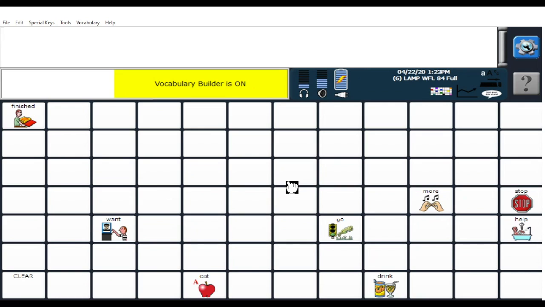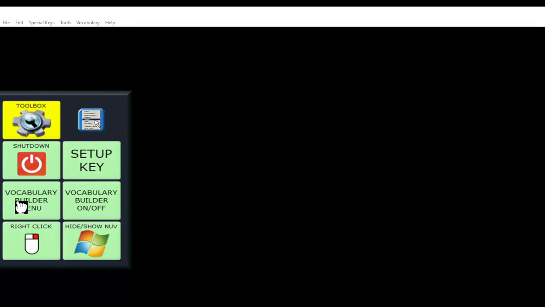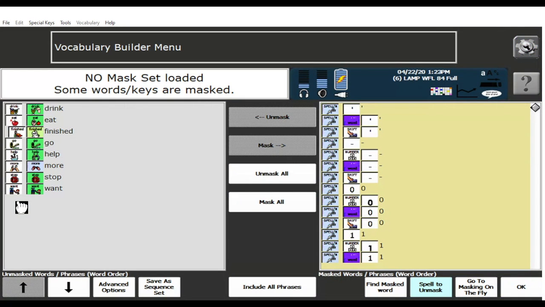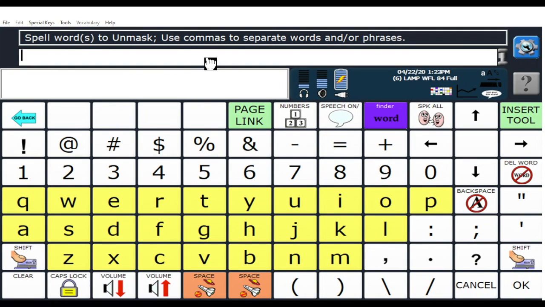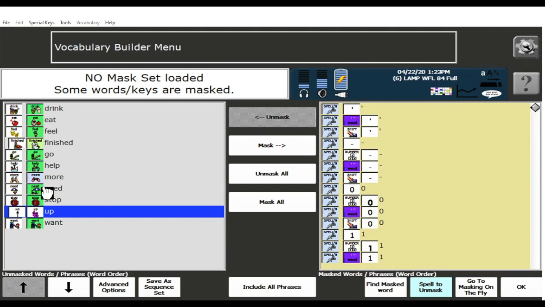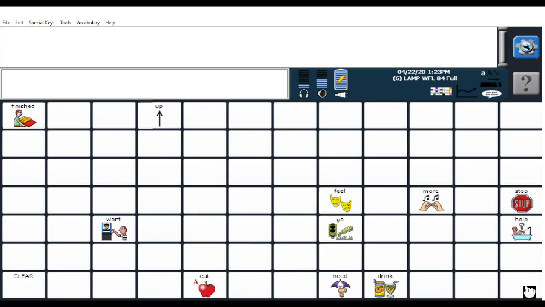If I want to add more words to my list at any time, all I have to do is go to Vocabulary Builder menu, go back to Spell to unmask, and I can type in more words. And then click OK. Those words have been added to my list now. So if I click OK, I'll see that the words have been added to my vocabulary page.